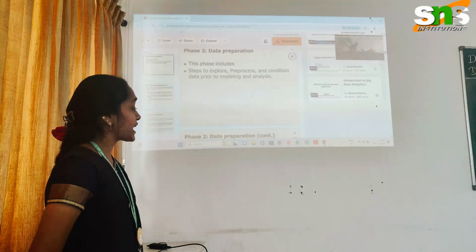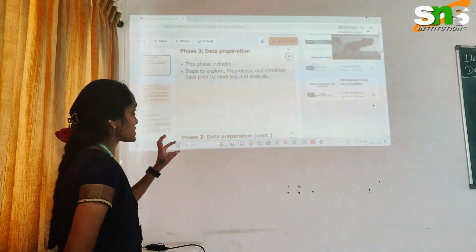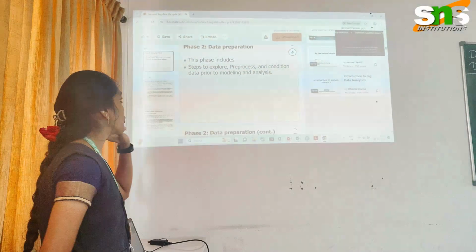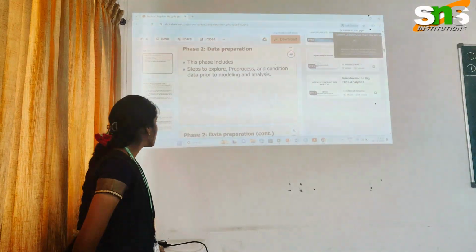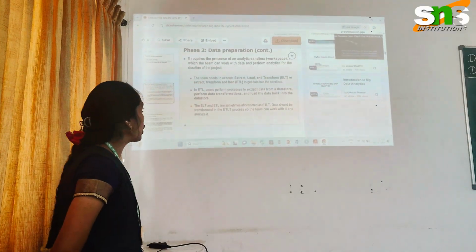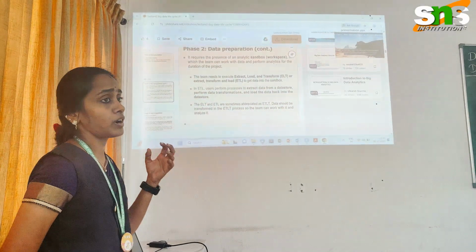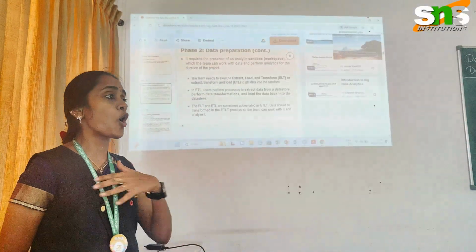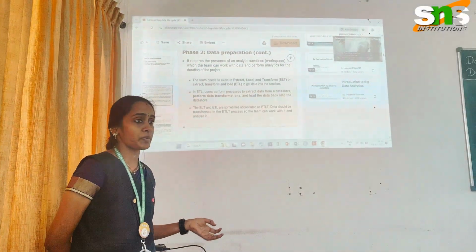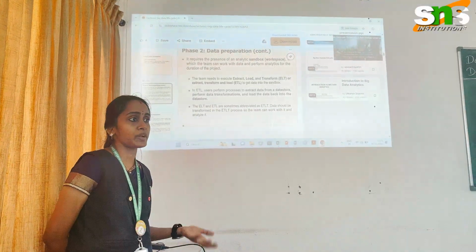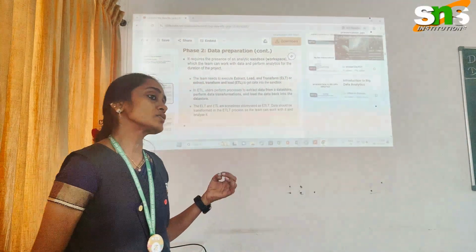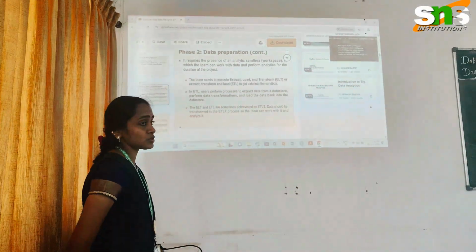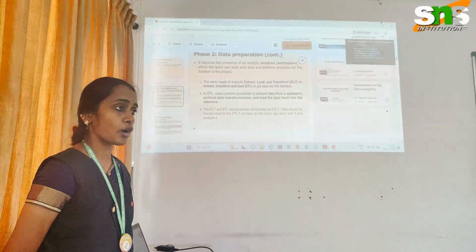Next, data preparation, which includes preprocessing and conditioning data prior to modeling and analysis. So before model planning, we have to make a data preparation. Normally data preparation requires a workspace. We have to consider where we are taking the data from, because not all the data are available. Some data may be paid versions and some data are free. All the data we require is not free, so we have to pay and work on it.